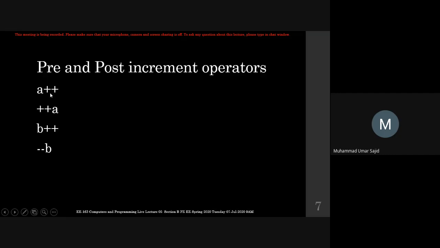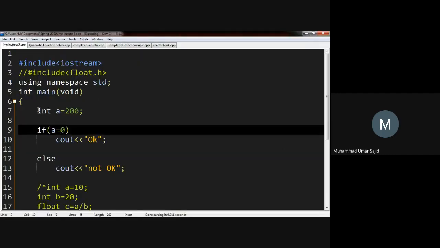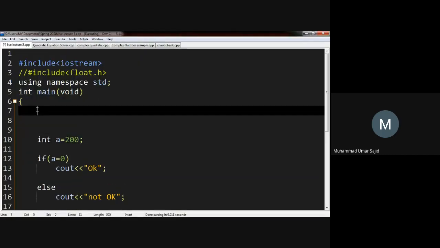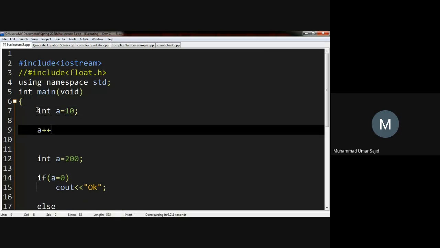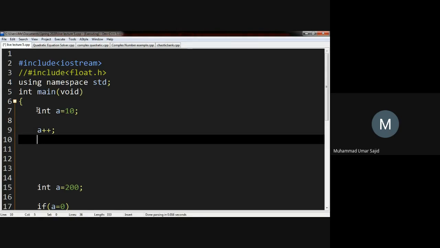So the location of the sign is an easy way to remember what will happen. If I write a plus plus, I'm not running this code, I'm just saying that integer a equals 10. If I write a plus plus and that's it, I go to the next line, it will increment the value of a to 11. A is updated to 11.